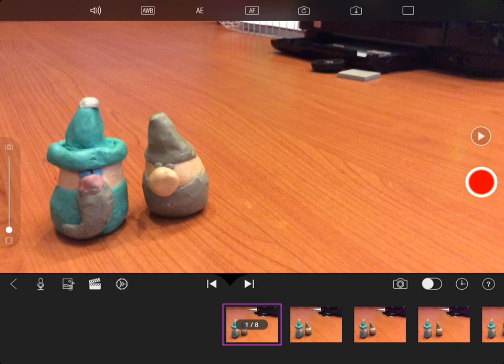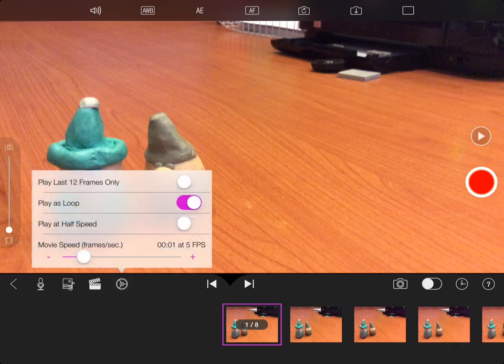The most important one I would suggest to you is this one. It looks like a little wheel next to the clapboard. And this is your settings. It'll ask you about playing your last 12 frames, meaning when you play back, it'll just play the most recent ones you took. When you replay, does it replay as a loop? The one that you need to pay attention to most here is the movie frame.